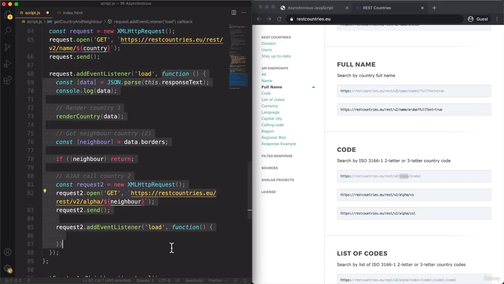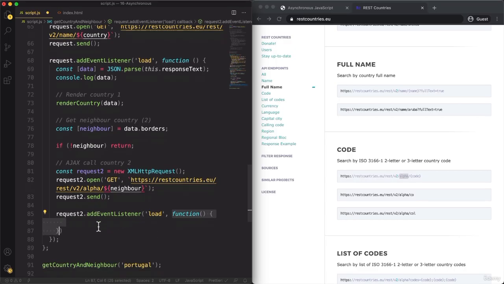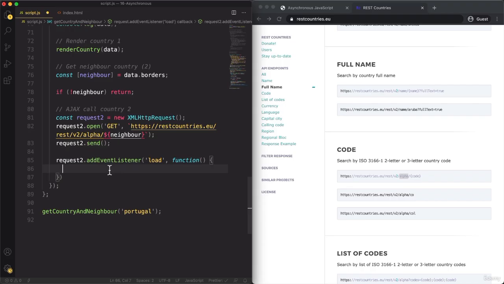Inside of this callback function, we are now adding a new event listener for the new request. And so here we now have one callback inside of the other one. All right. And so we will talk about that once we have this code working. But for now, let's actually take a look at the result here.